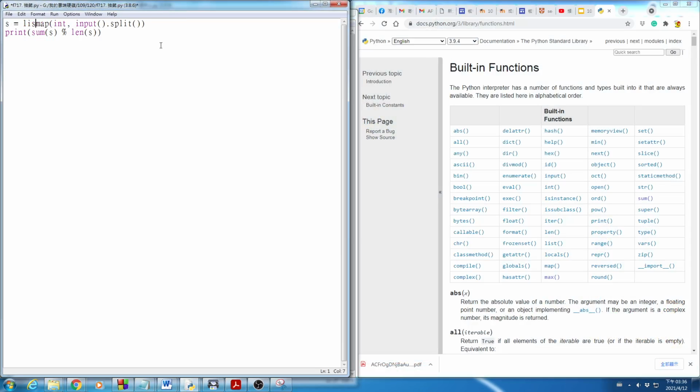This is what we do. Applying the list function on map will convert a map object into a list and then save it in S. Then we can apply the length function on S, which is a list, not a map object anymore. Do you know what I'm talking about here? Any question? No question? Okay.